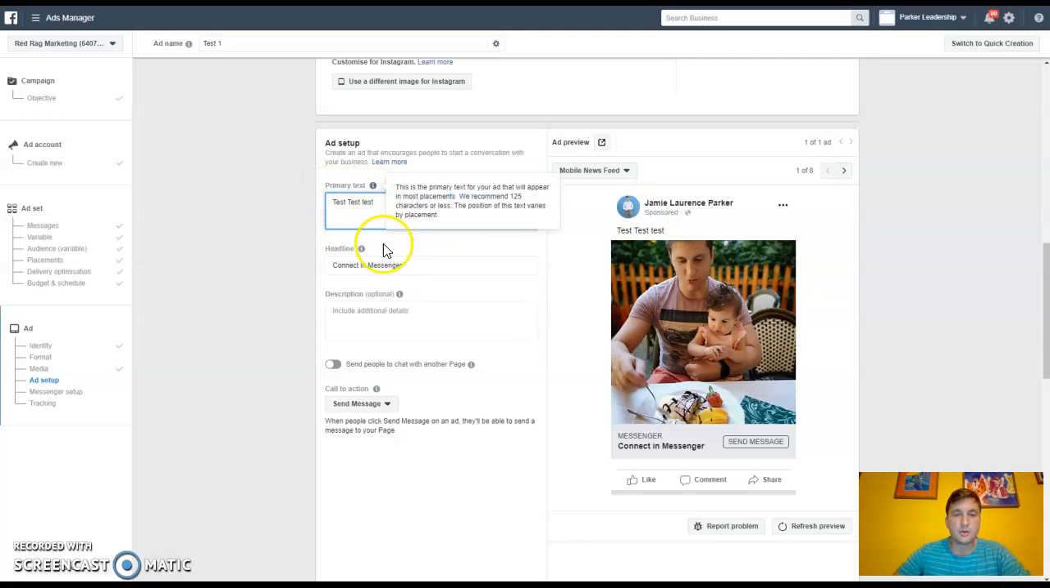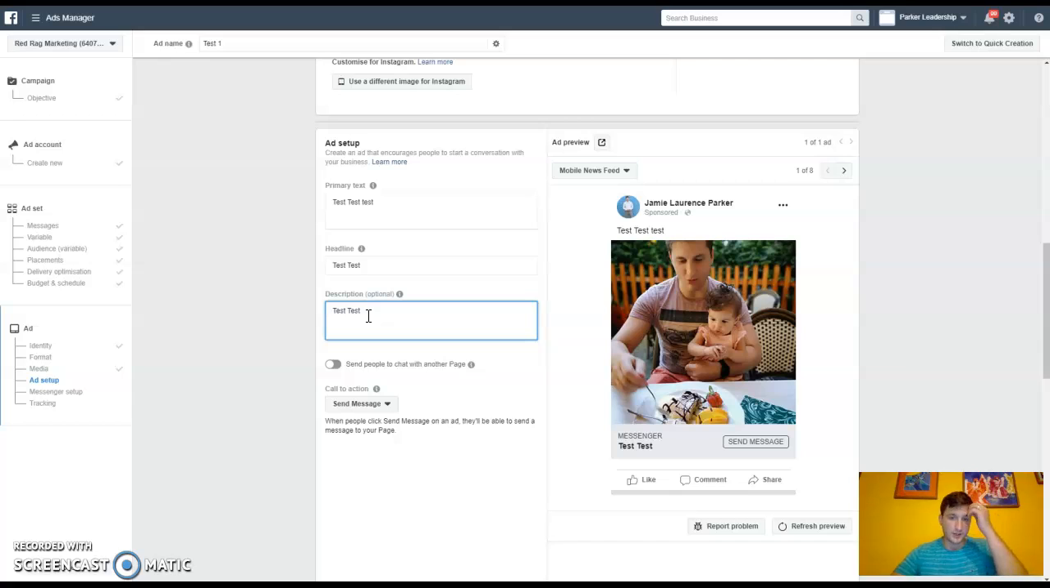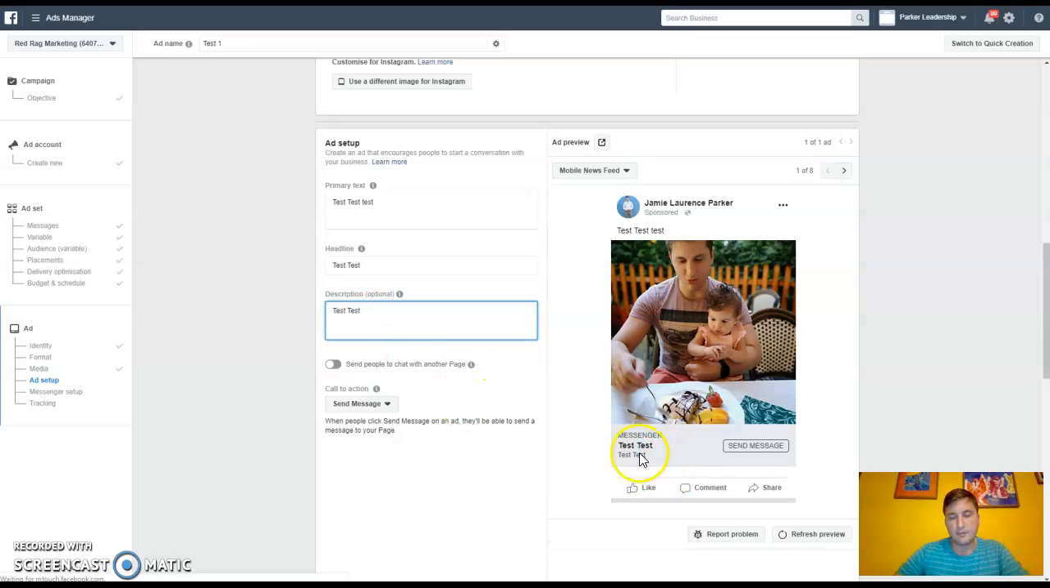So you put in your text here of your ad, and then here in the headline, as I take it away or change it, I'll just put test again. You can see it's popping up down here on the bottom part of the ad. You can hit a description, and again I'll just put test, but you can put whatever you want in the description under there. So I don't know if you've got like a discount code or something like that.